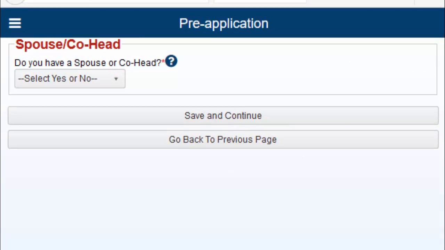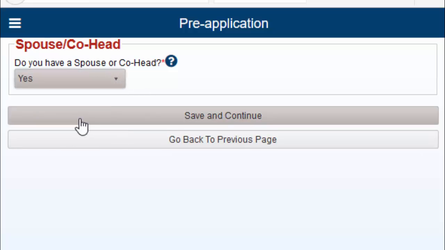Here, you will specify if the head of household has a spouse or co-head. A spouse is the marriage partner of the head of household. If the head of household has a spouse as a family member, no other person can be co-head. The co-head is an individual in the household who is equally responsible for the lease with the head of household and must be an adult. A family may have a co-head or spouse, but not both.